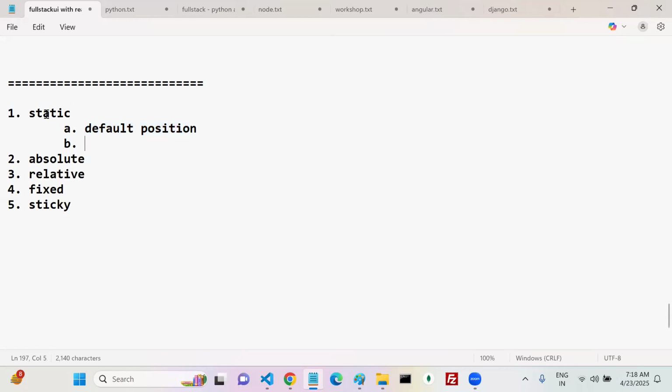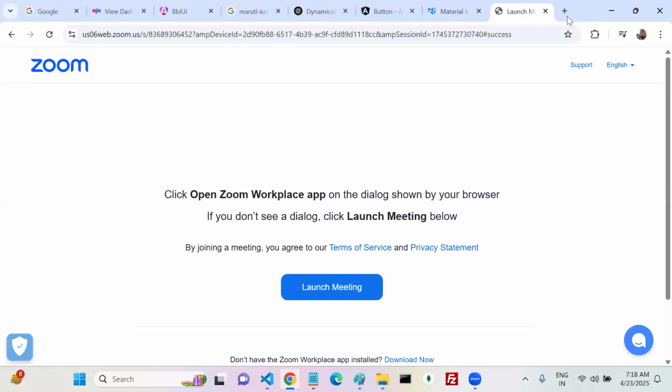So whenever the position is static, can we apply the top, right, left, bottom properties? Can we apply these 4 properties? No, right? Whenever the position is static, we cannot apply top, right, left, bottom. Okay, show me that.